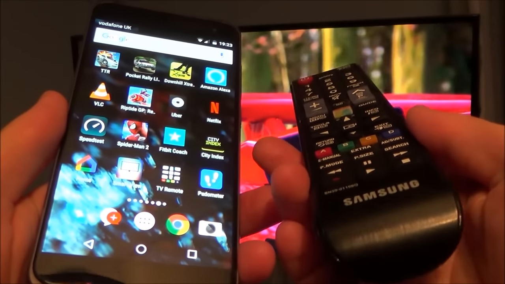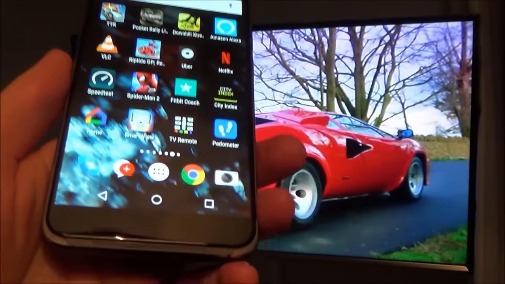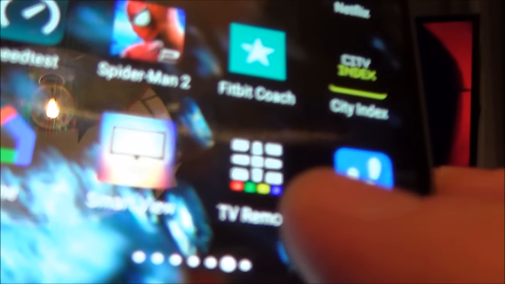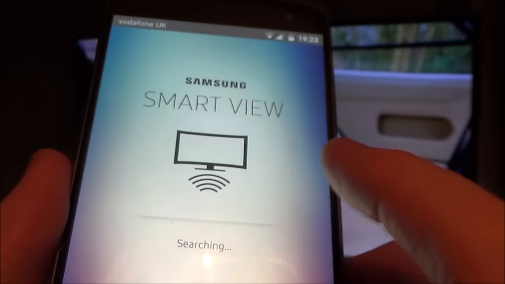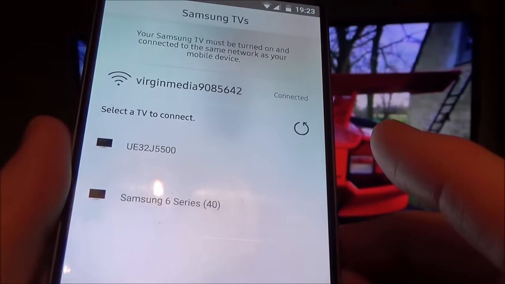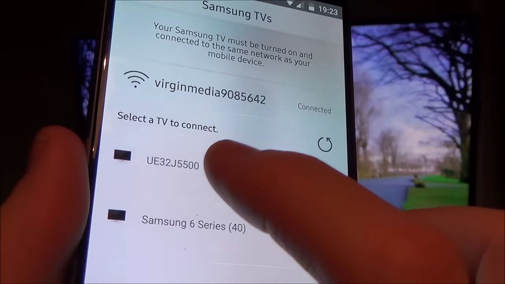If you've lost or broken your Samsung TV remote control, then you can use your phone. This is an Android phone, and I've already downloaded Smart View. Your phone and your TV need to be connected to the same Wi-Fi network. And now it's going to list the TVs I can connect to. I'm connecting to this one.